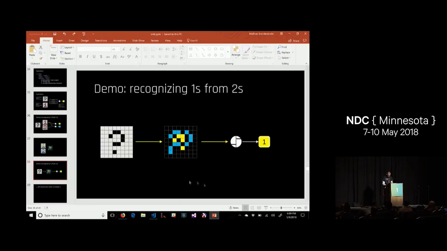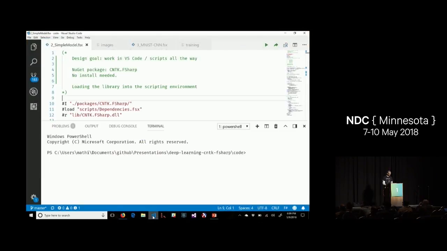So let's go now into VS Code. So part of the goal I had with working with this was that I wanted to be able to work with VS Code because I want to be able to work from a scripting environment. Visual Studio is awesome, but it's kind of heavyweight for this type of work. So I want this to work with VS Code.